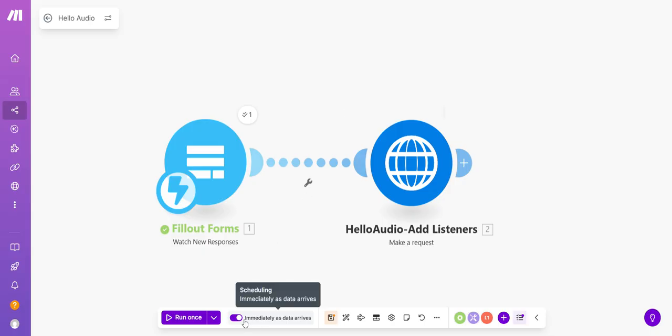Make sure to turn on this automation so that once a sale happens in your cart platform, or once the form gets submitted, people are automatically added to the respective feed inside Hello Audio.